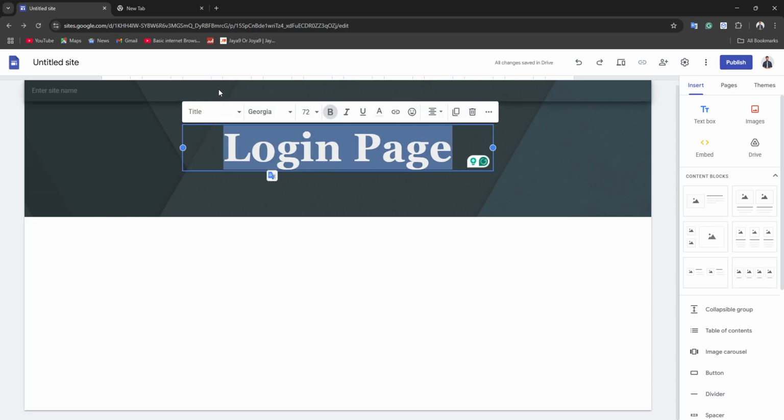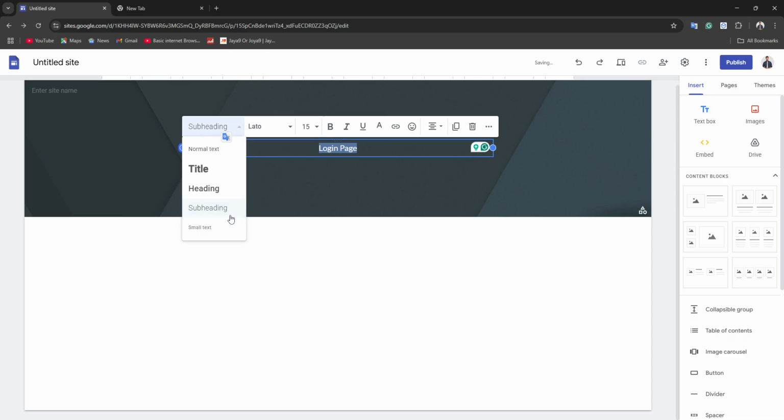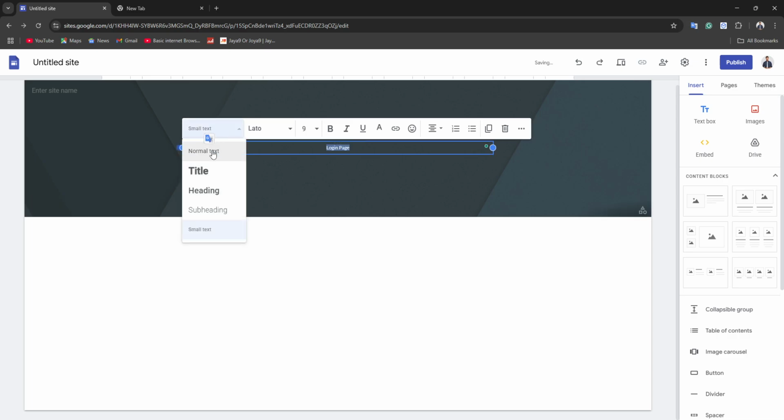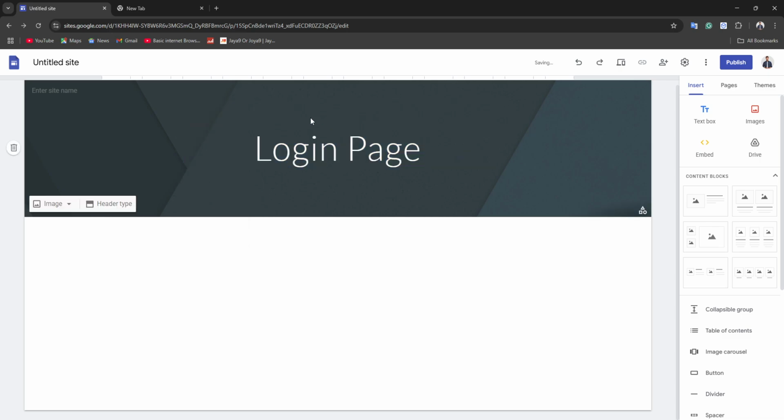Now let's title this site. You can use it as title, heading or subheading, even small text, but for me normal text is also okay, but title is perfect as this is at the heading of the page. This will be your restricted members only section.